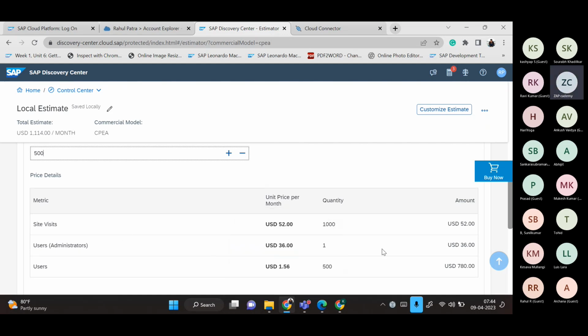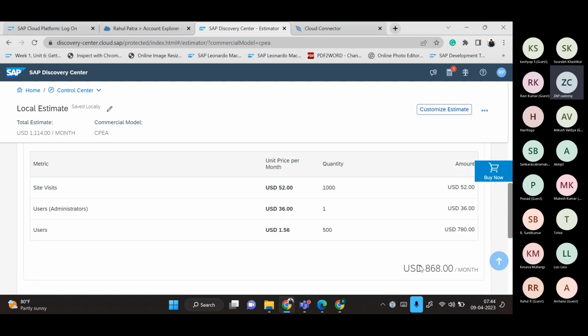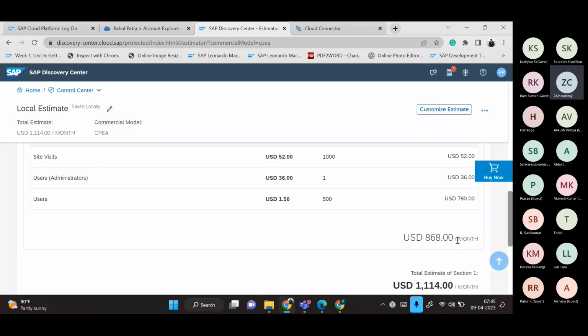Up to that quantity of 500, it will cost $1.56 per user. So it is coming at about 780 plus 36 as an administrator, because the administrator is required. Why? To configure everything, to create the role, to create the tile catalog, to configure your target mapping, to do all the other Fiori related configurations. One administrator role is required for that. So it has given us administrator as 36 USD. So total comes around 868 USD per month.